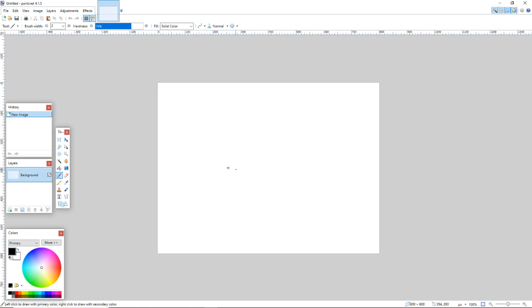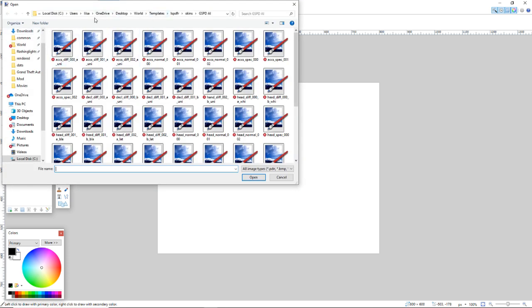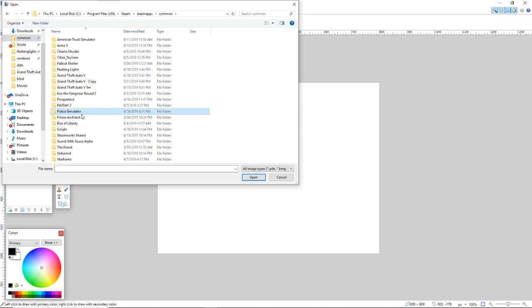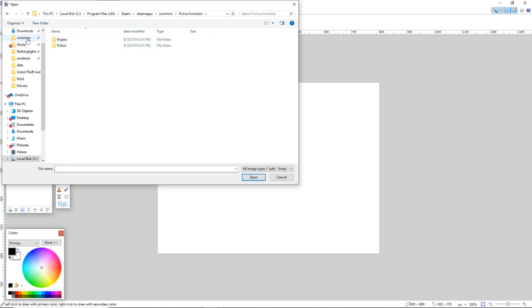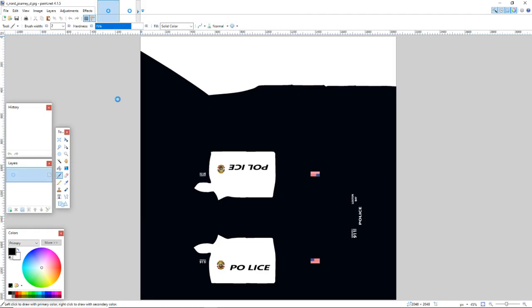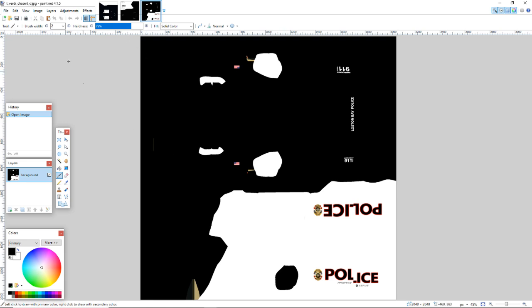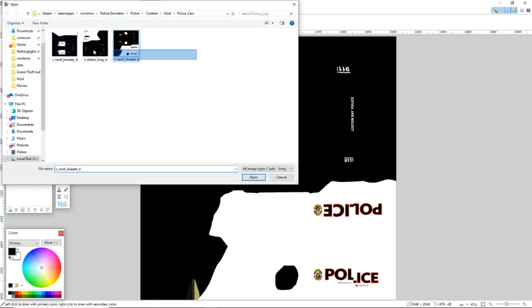So you're going to open up Paint.net, and you're going to see something like this. What you're going to do is go to File, Open, and then you're going to locate your Police Simulator. I would recommend you tab your common folder, and then you're going to go back to where the stuff was. You're going to load in the police cars, so we're going to get all of those. If you saw how I did that, all I did was highlight them all using click, and then just clicked open. And when you click open again, it should automatically put you in the police cars folder. So we're going to go back to mod.